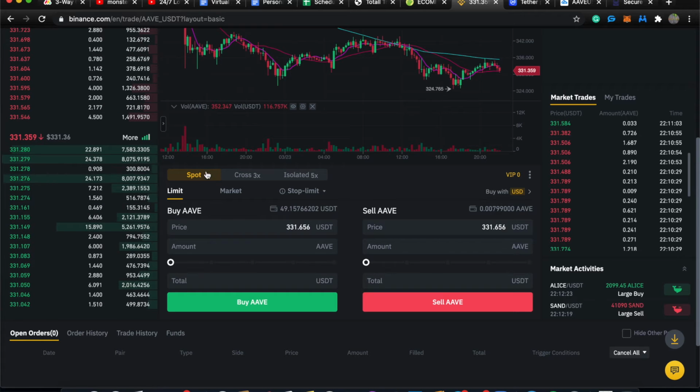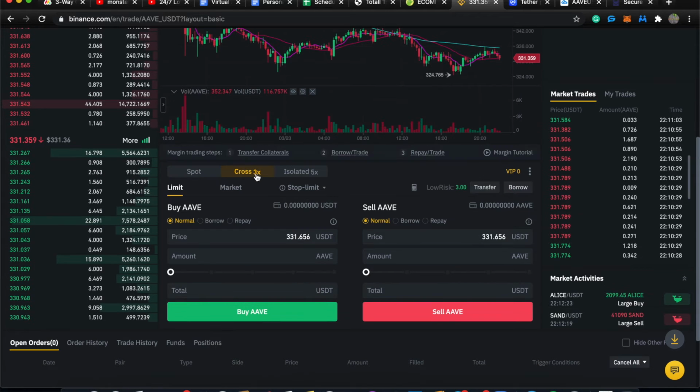you have up top here, spot, cross 3 times, and isolated 5 times. What's interesting with Binance, and I haven't played with this too much, is you can actually do some leverage where you can borrow some of their money, 3 times. You'd have to transfer the money from spot into a margin account, and then it would show up here.